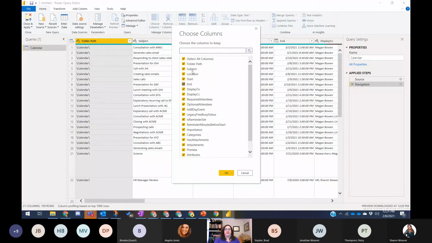And I don't even have to go uncheck all of these manually. I can just select this box that says select all columns, and it'll automatically deselect everything for me. And I only want to keep 4 of the columns. I want to keep the subject, just because that's going to be the most unique identifier.